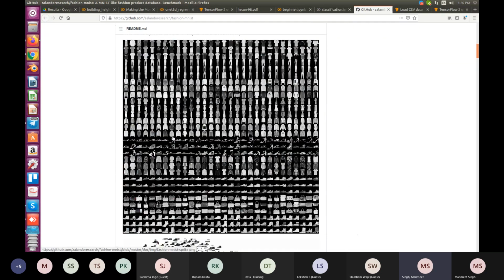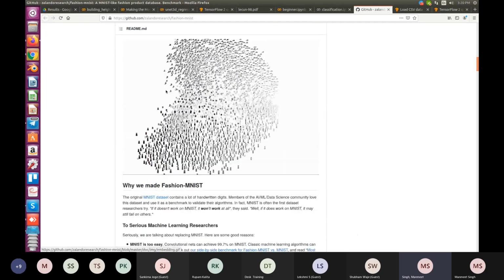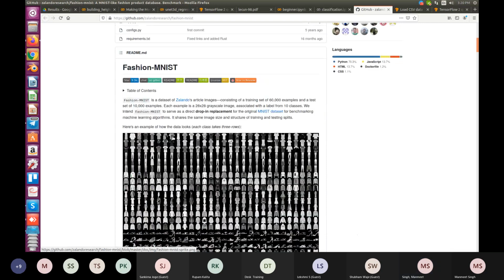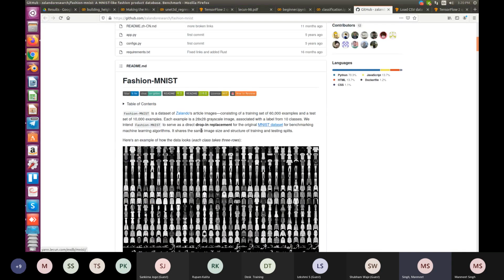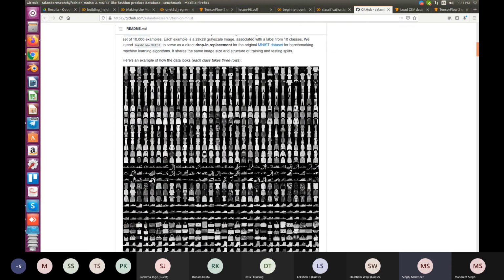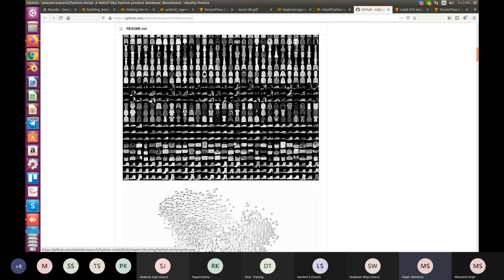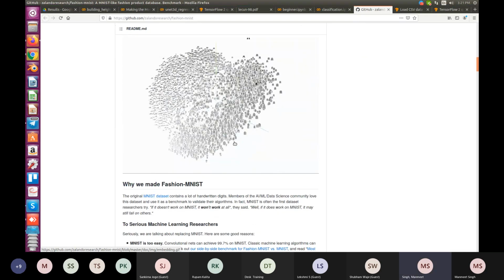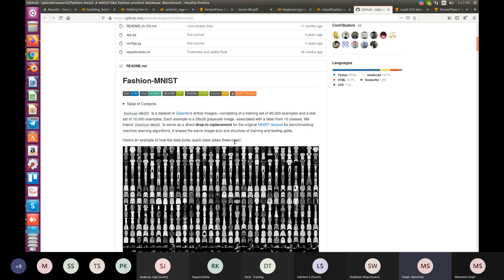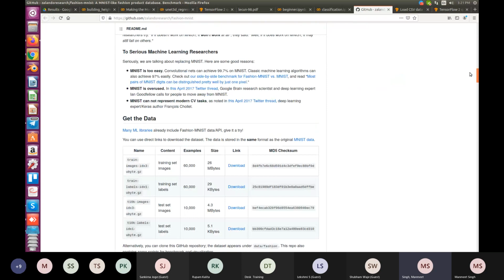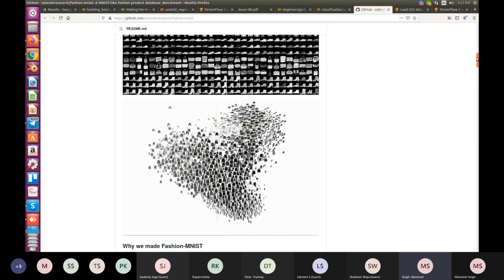So Fashion MNIST is an evolved form of MNIST. MNIST is for the digits, like recognizing the numbers. Fashion MNIST is about whether the image is a shoe or a purse or a shirt. So this is the Fashion MNIST dataset, and there is a very nice tool to visualize this.